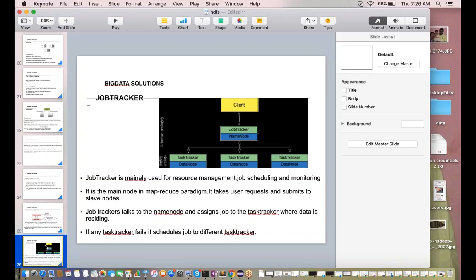Your task tracker will keep interacting with the job tracker, telling it: this is the job I am processing, this is the status, and these are the blocks I have with me. All this information will keep being sent to the name node as well as the job tracker in the form of heartbeats.